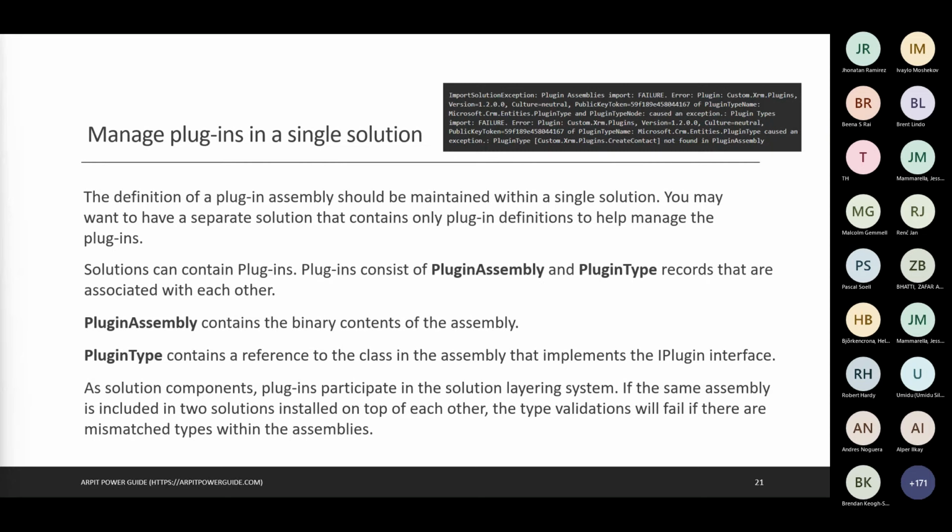Okay. The plugin assembly has the binary content of the assembly, the code that you are writing. The plugin type is the step that you are registering, like for update lead, create lead, update account or create account. So these kinds of things go into the plugin type. And the plugin type and the plugin assembly are tied to each other. So if you try to separate the plugin assembly and plugin type into different solutions, you end up facing a lot of solution errors. So it's a good practice to keep your plugins in a single solution. Don't distribute them across multiple solutions.